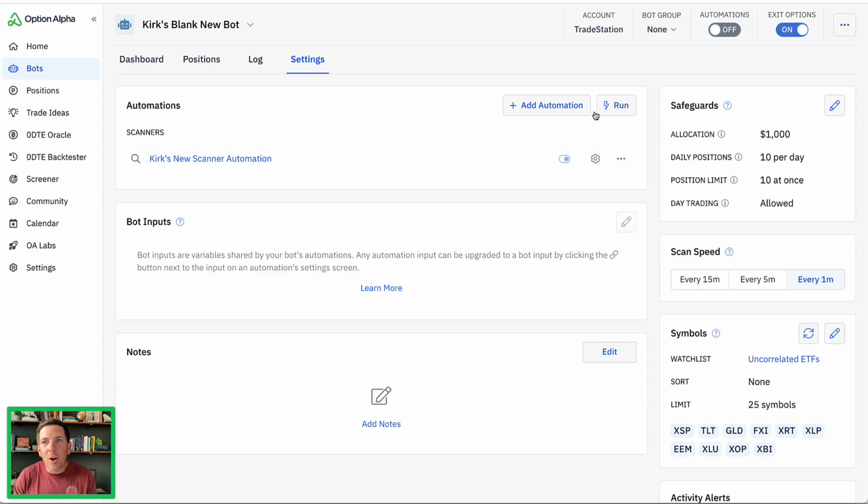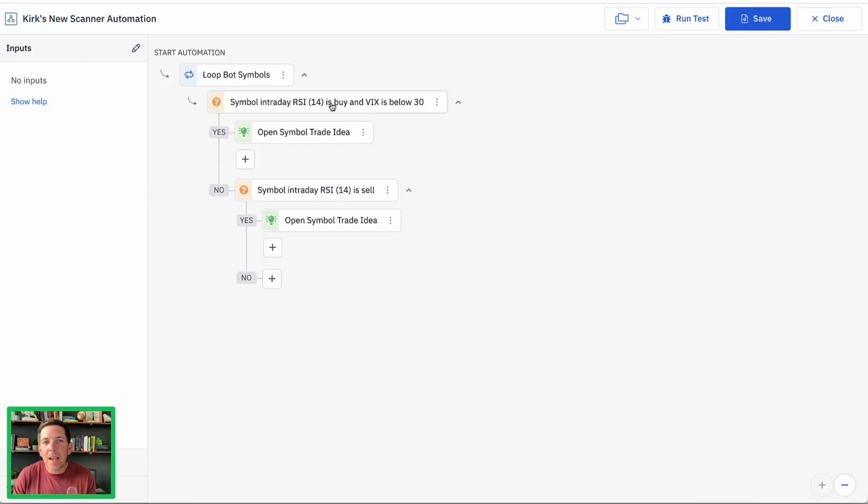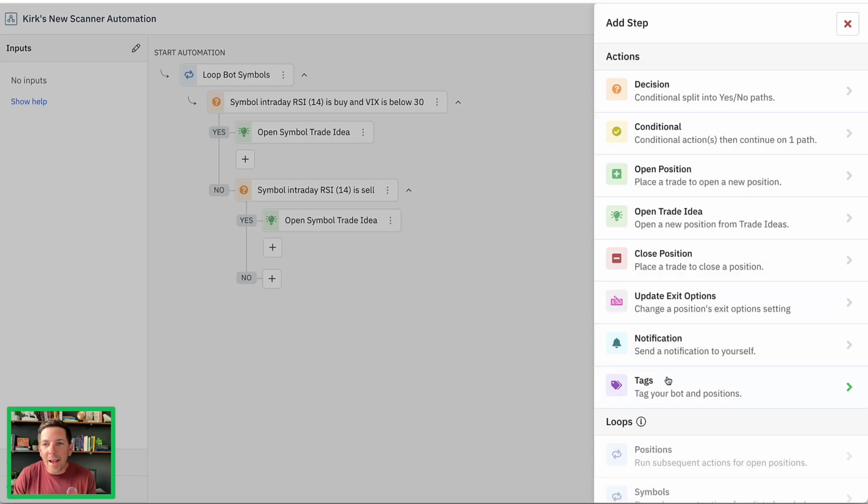And once I'm good to go, I simply can turn on the automations, and this will start running those automations for me. So now I've built a bot. I didn't have to code anything in any Java language or Python or any trading language. All I needed to do was add these decisions and these actions to my bot.